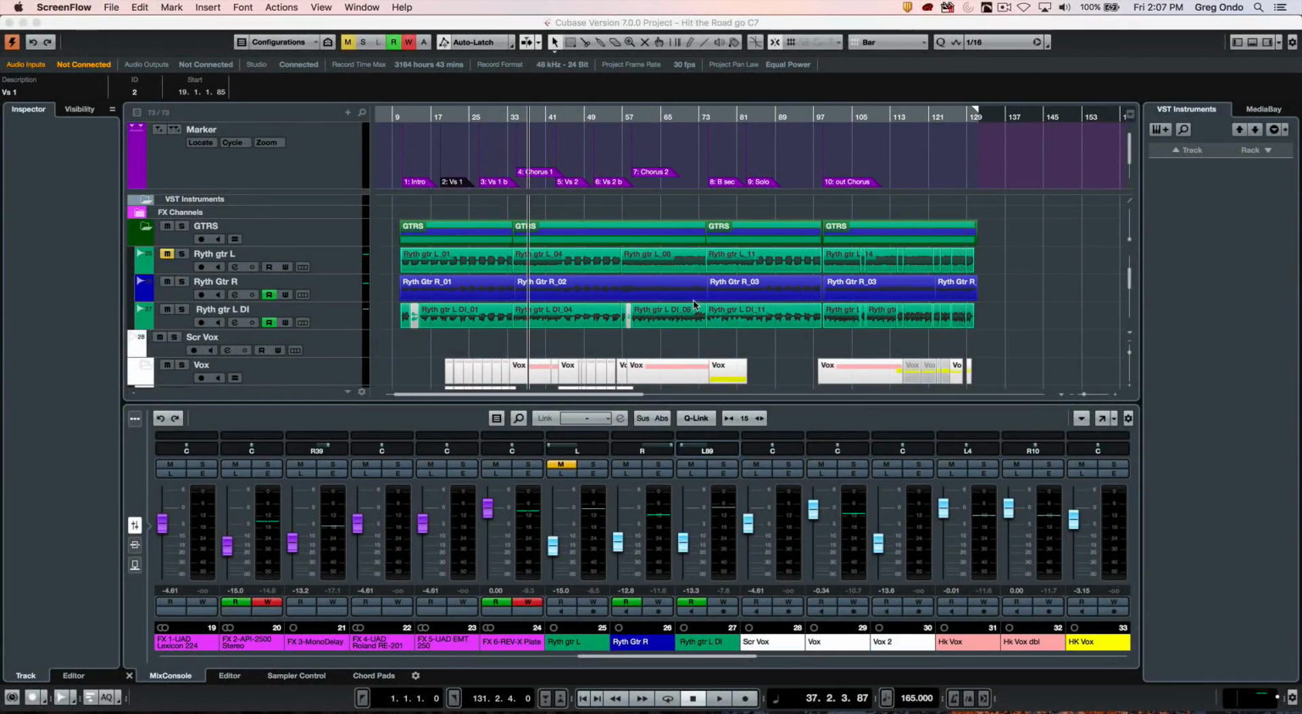Recently, I got a question from someone who wanted to take a single instance of a stereo effects return channel and pan it independently across different tracks, and wondered if that was even possible in Cubase. And it's really easy to get set up.